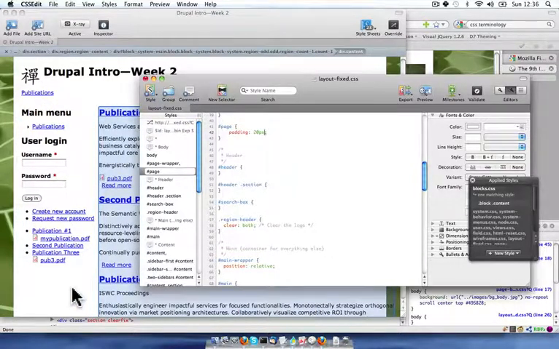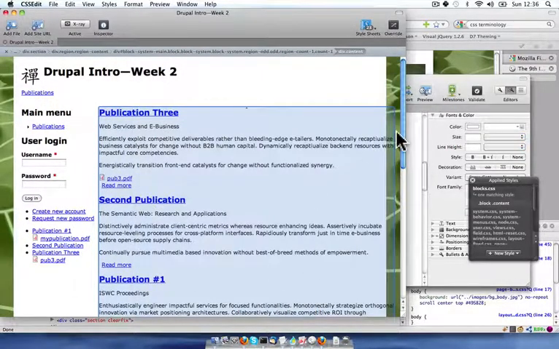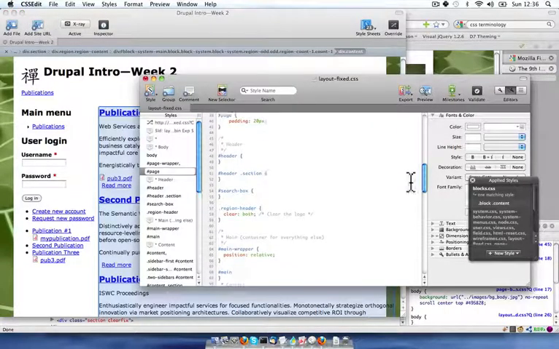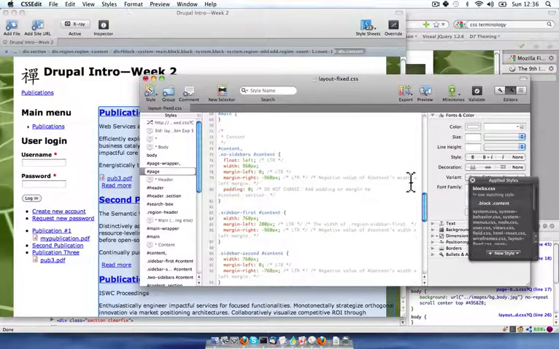And that actually looks pretty good at first glance, but if I look over here, I see that it's actually pushed this content all over to the side. This is because I added 40 pixels of padding, but I didn't actually reduce the width of the content area as it's defined in the CSS. So I want to go ahead and do that.